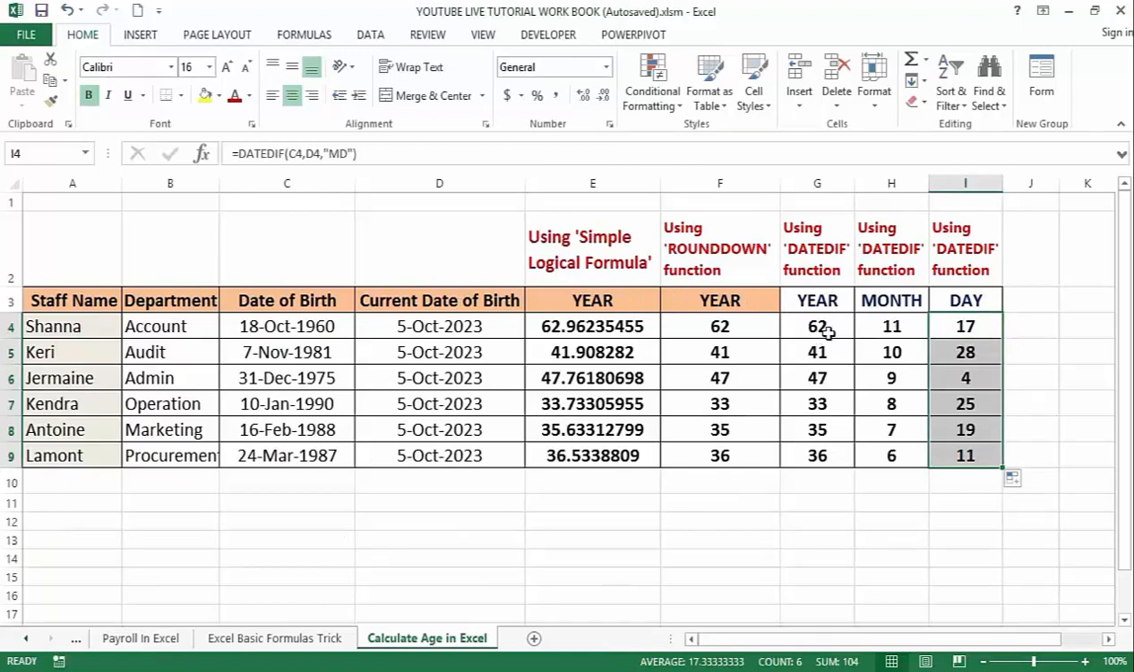You can see it is very simple and very easy to use with Excel functions. You can see the DATEDIF function calculated the different days of the first staff and the second staff, and so on and so forth. In other words, we have been able to calculate the age of all the staff, then the months, and likewise the days.